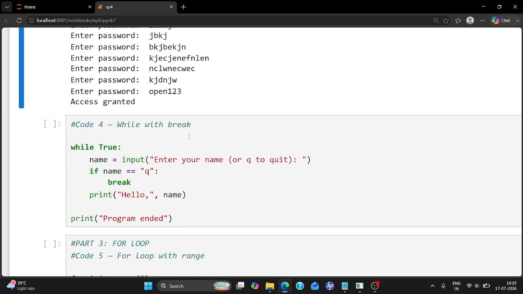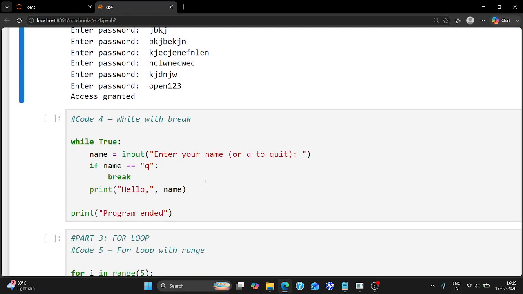Now we go to the next code, while with break. It is an important topic. While true creates a loop that would run forever. It is an infinite loop. Break immediately exits the loop when it runs. This pattern is very common: keep running until the user decides to stop. The user is in control of when it ends. I will show you by running it.